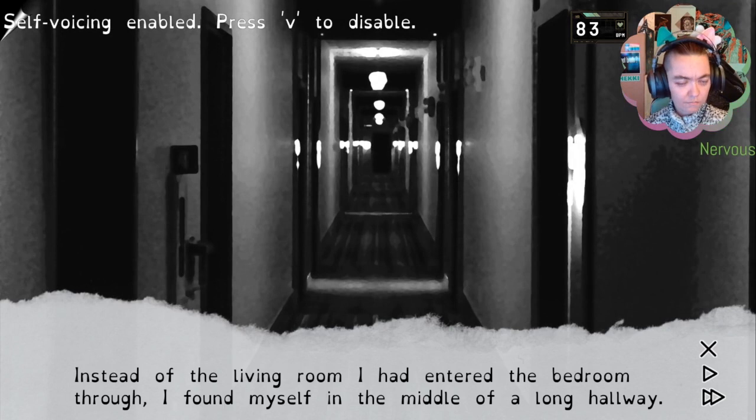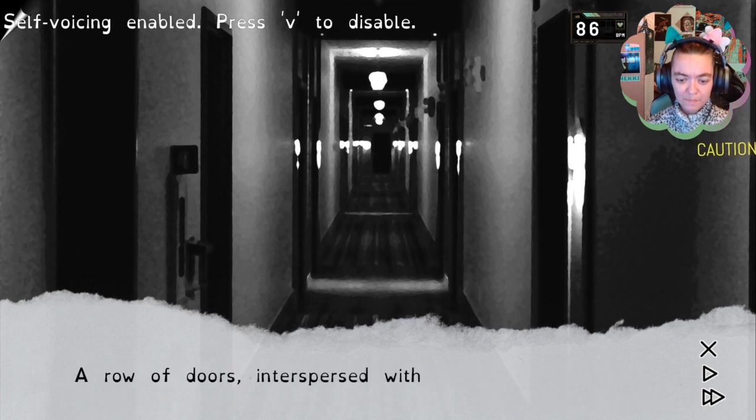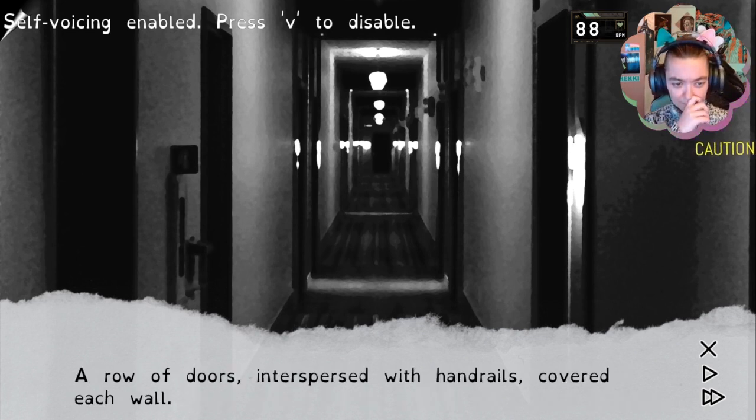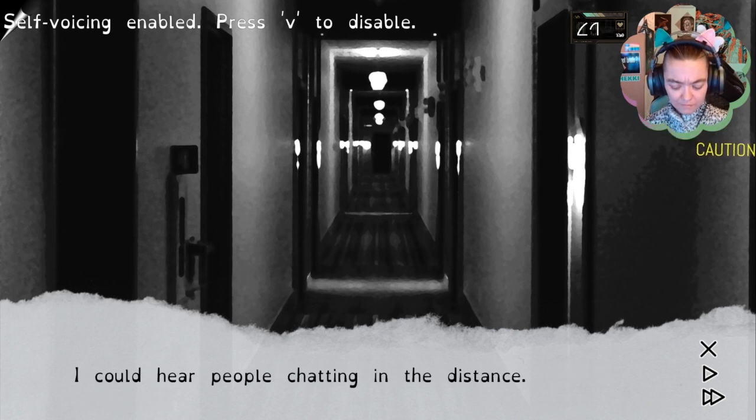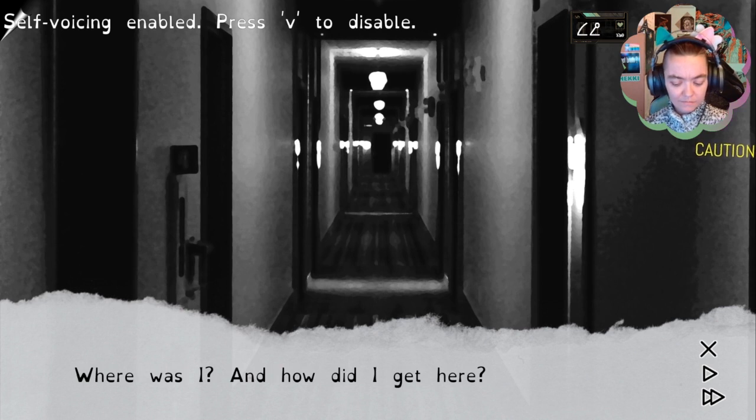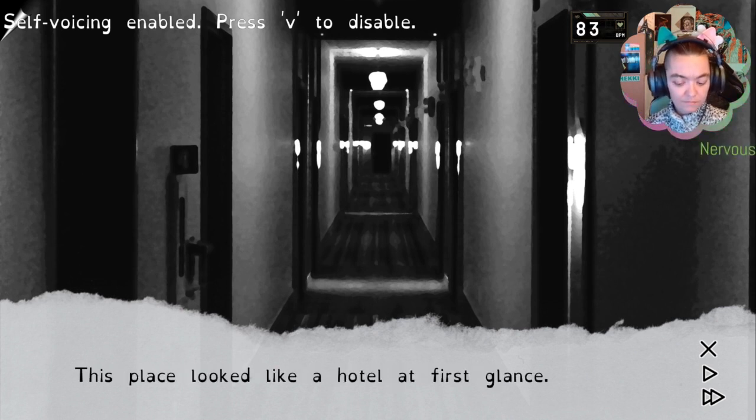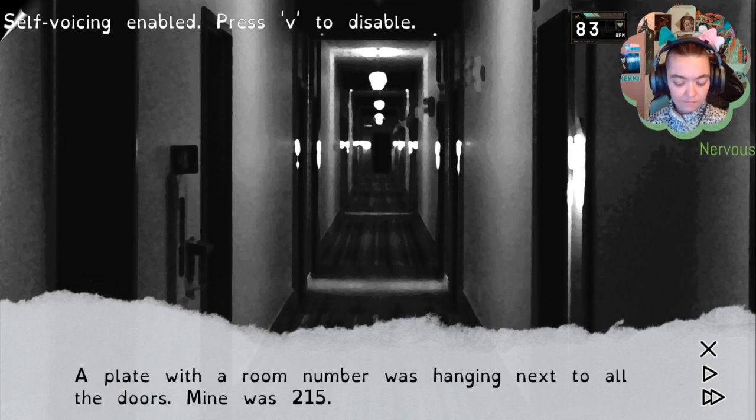Instead of the living room I had entered the bedroom through, I found myself in the middle of a long hallway. A row of doors, interspersed with handrails, covered each wall. I could hear people chatting in the distance. Where was I? And how did I get here? This place looked like a hotel at first glance. A plate with a room number was hanging next to all the doors.